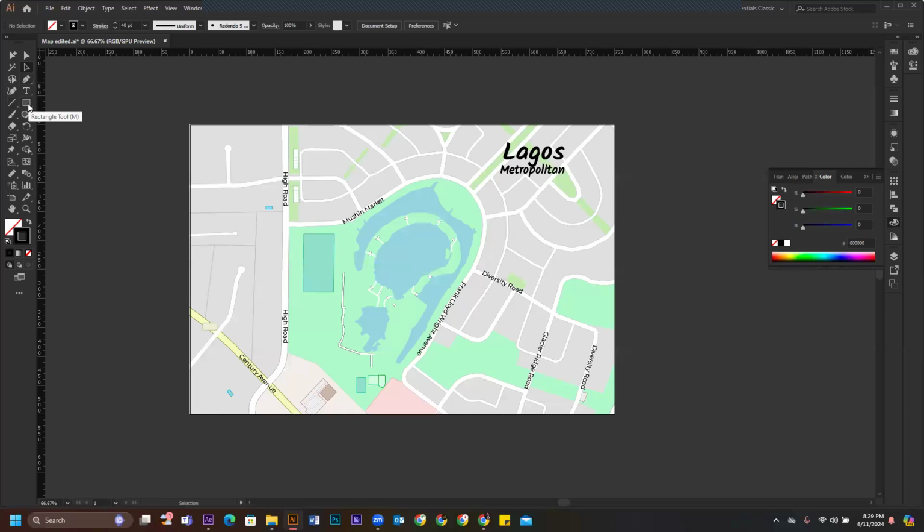This one is for creating shapes, like a rectangle. If you right click, more options come out: rectangle, rounded corner, ellipse, polygon, star, and all that. Most likely we don't use all these things; I hardly use them, except in very rare cases. Rectangle is to draw your rectangle.